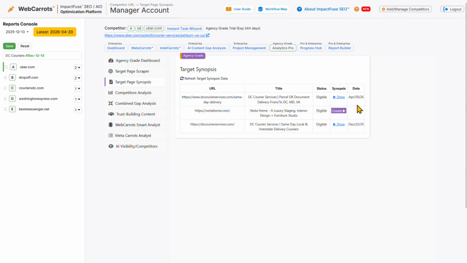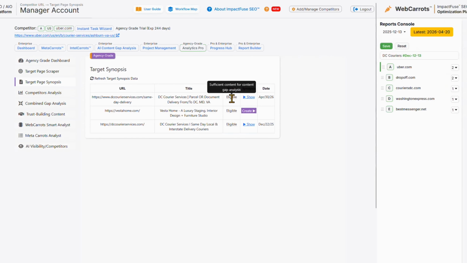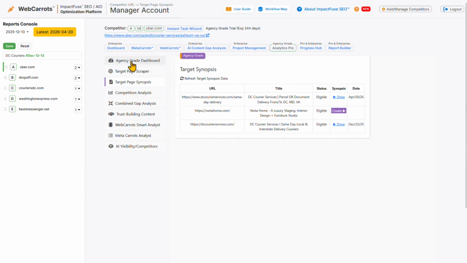A fetch target must be eligible. If it shows as ineligible, place your mouse over the ineligible label to see the reason. The most common reason is that there is not enough data to create a page synopsis. By this point, you have likely already reviewed your competitors' content gap opportunities.